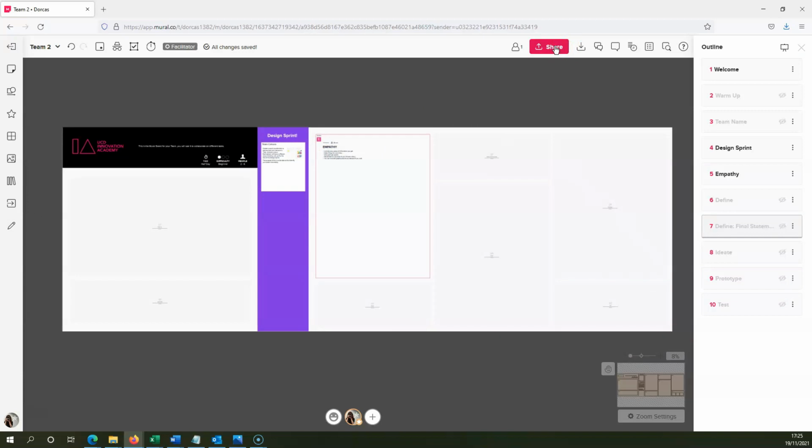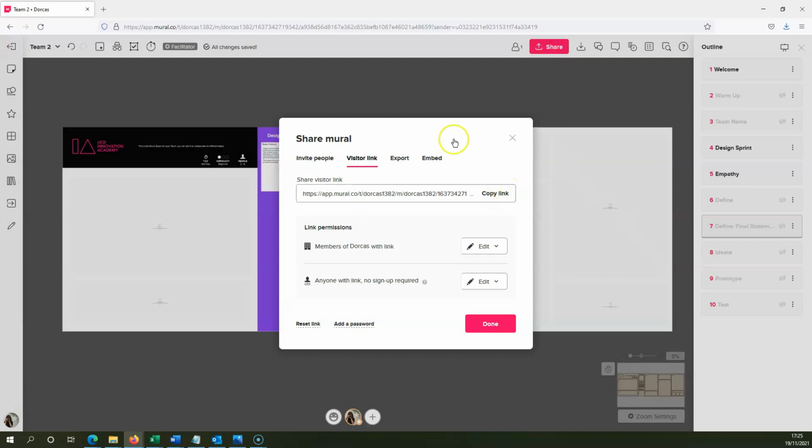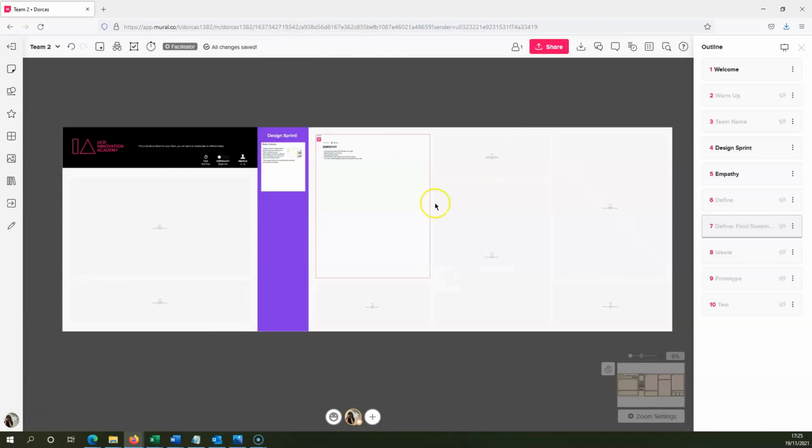For example, if I give you this link, and by you I mean, now you're a participant in my design sprint, I'm going to share, click visitor link, copy the link, and send it to you. You'll be able to edit it, but you won't have as much control over it as I do, because I'm the facilitator, or whoever created it. You're the facilitator by default. Other people are visitors.